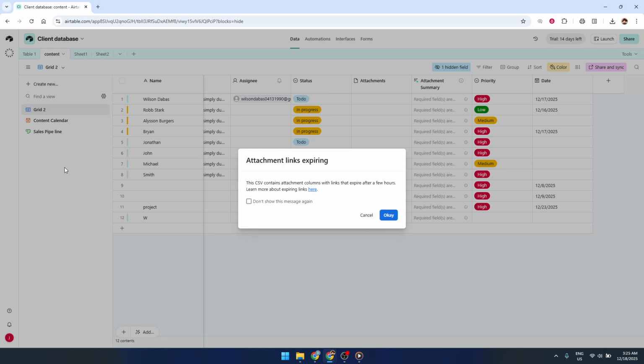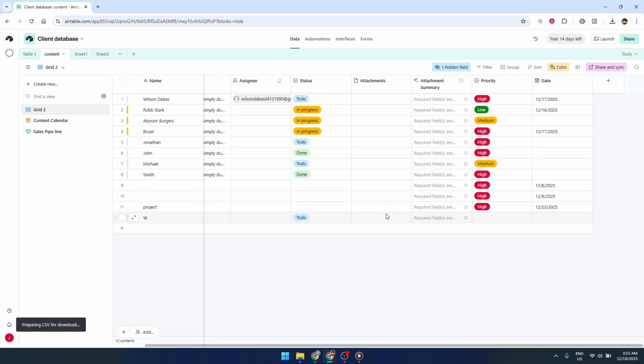A CSV file, or comma-separated values file, is a simple text format that works very well with Excel and most other spreadsheet tools. When you click Download CSV, Airtable will generate a file that contains the data exactly as it appears in your current view. Your browser will prompt you to save the file. Choose a folder on your computer where you can easily find it later and give the file a clear name so you remember what it contains.